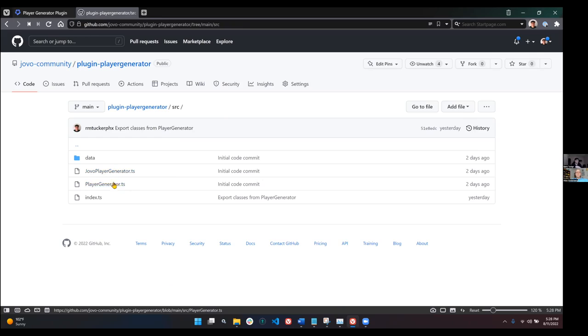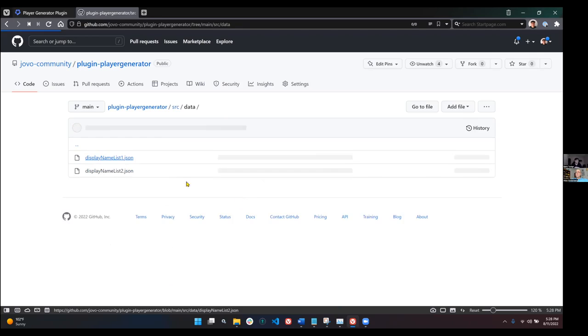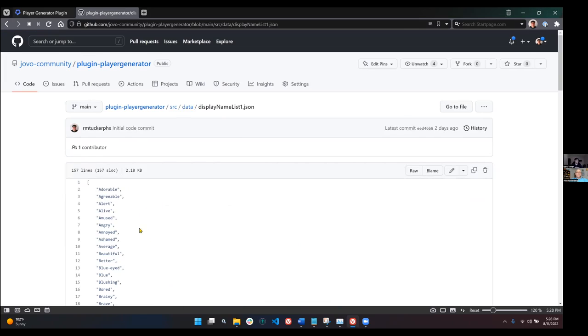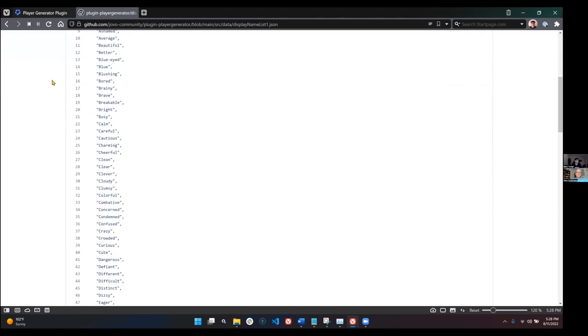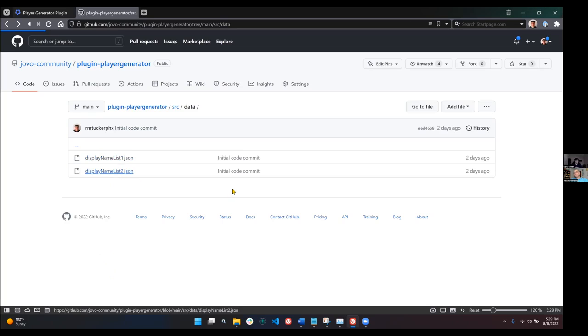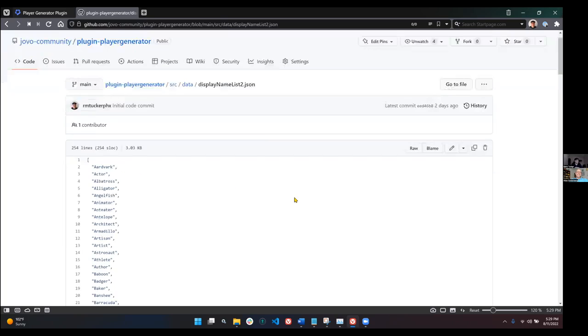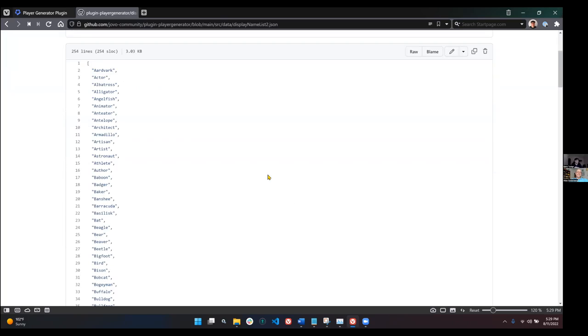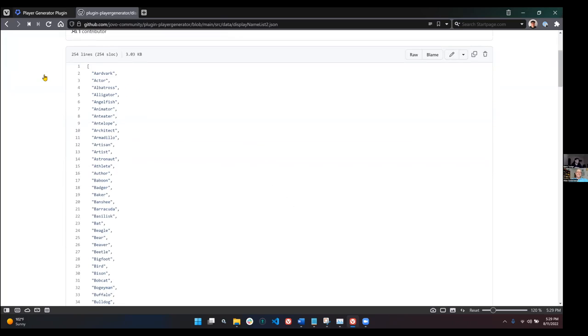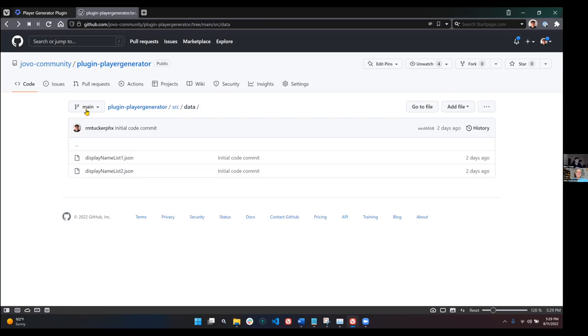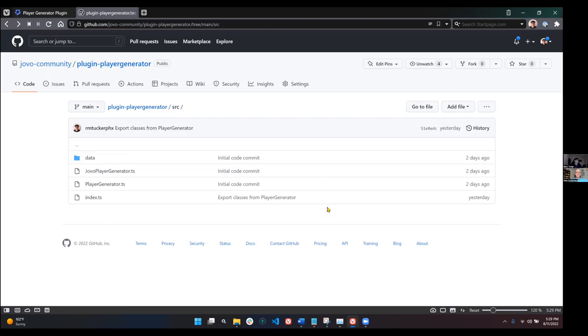This one's going to be more boilerplate as far as setting up the plugin and its configuration. And if you notice this data folder here, you will see the list of display name 1 and 2. So you'll see adorable, alive, amused, combative, and then the other list of 100 words. Yep, and 100 other words. Actor, badger, bat. So there's no mystery on where these lists are coming from, and you can replace them with whatever you want in your configuration.